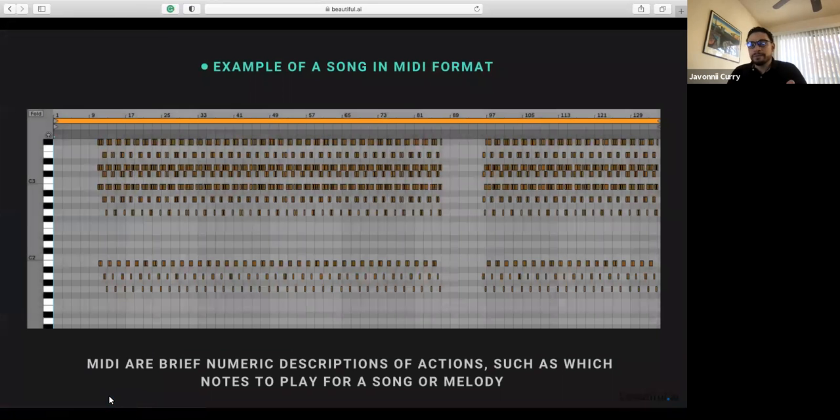Here's an example of a MIDI format. My whole data set is one song of MIDI. So it's 45,000 songs like this. And MIDI is just a brief numeric description of actions with what notes to play.